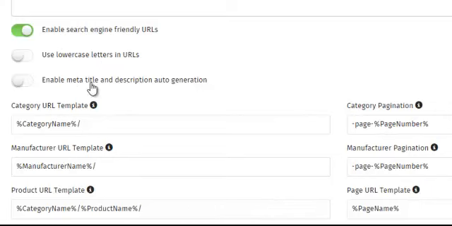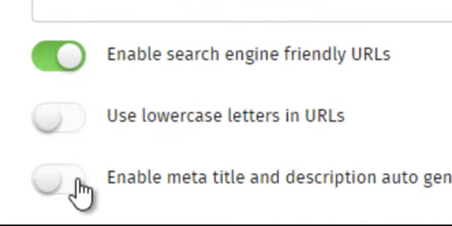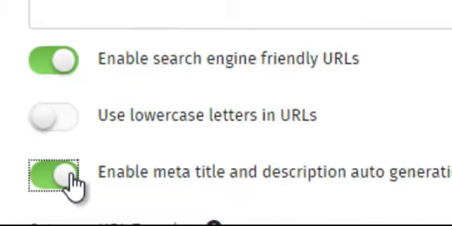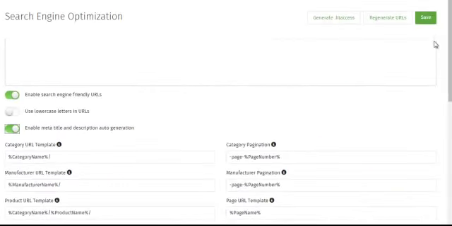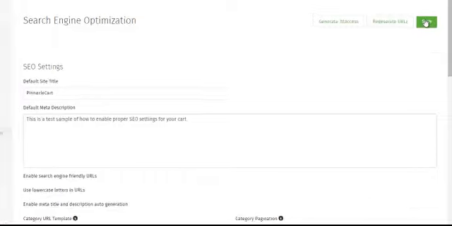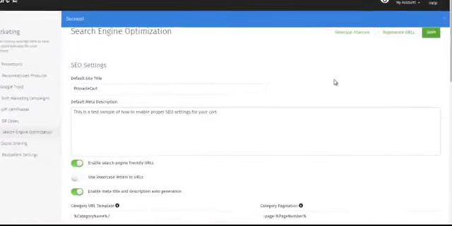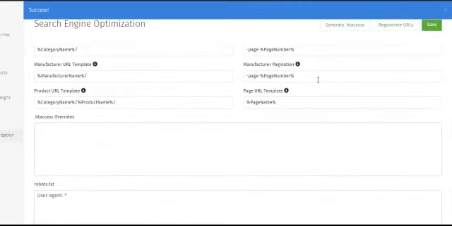But to ensure that the meta titles and descriptions are going to auto-populate and generate for you based on the product, category, and page information that you input on the other end of your store, you would want to enable that radio toggle there. And like I said, every time we hit a section, just click save. And we're going to just scroll down here.